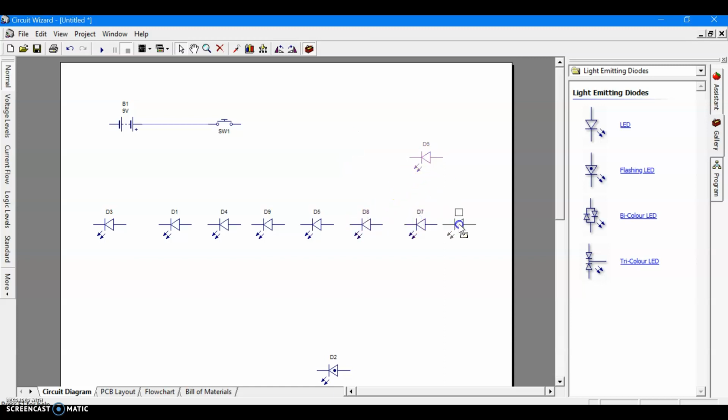One down, and last one. And then what I'm going to do is I'm going to link these up. So we're going to put them in a series circuit, so they're all in the same track. So just go through and link up these last ones. Like this.